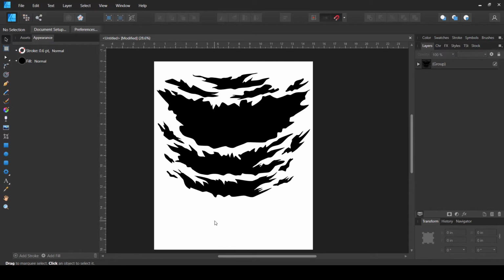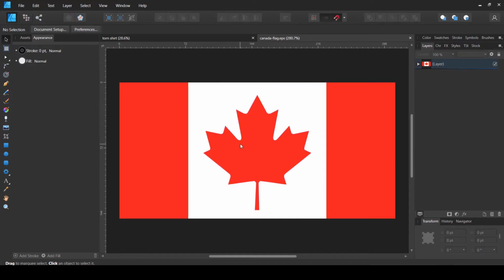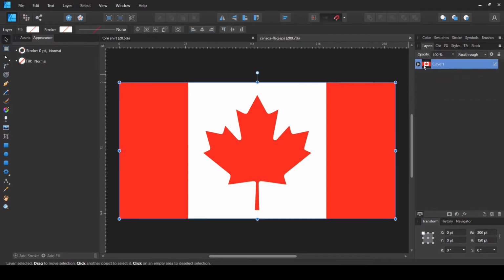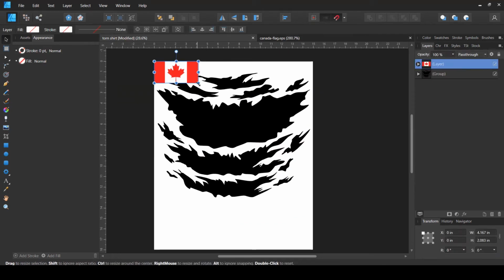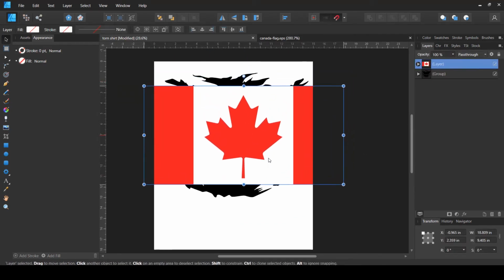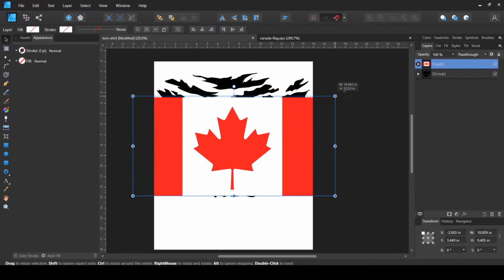So for this example, I'm going to use a flag. So I have this vector file of a flag. You don't have to use a vector file, you can use images as well, but I prefer to work in vector. So I'm just going to copy this flag and paste it inside our document, and then just scale it up and make sure that it fills the area.